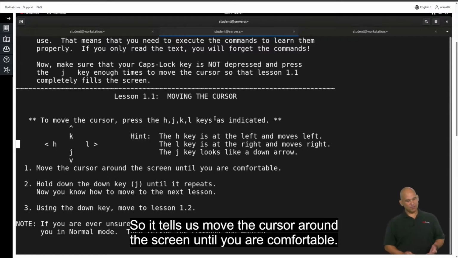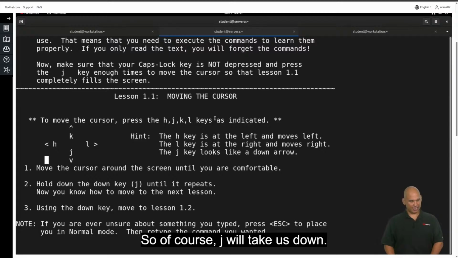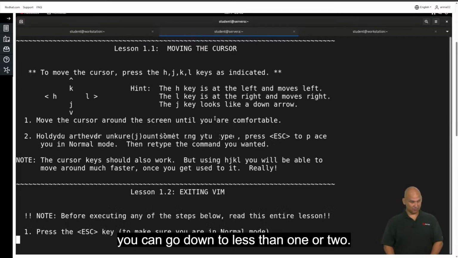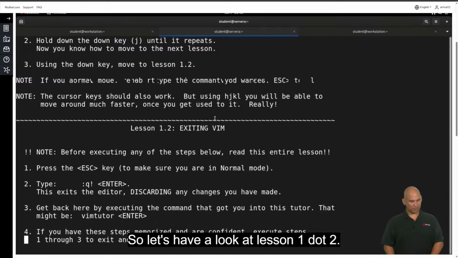So it tells us, move the cursor around the screen until you are comfortable. So of course, J will take us down, L will go to the right, H to the left, and then K back up. Now, when you're comfortable, you can go down to lesson 1.2. So let's have a look at lesson 1.2.